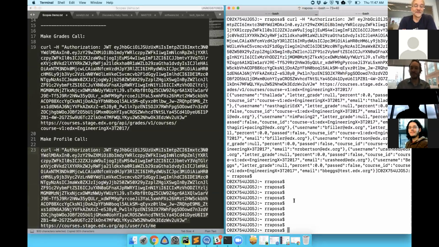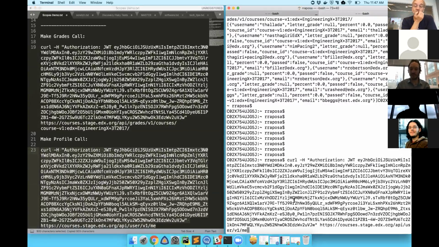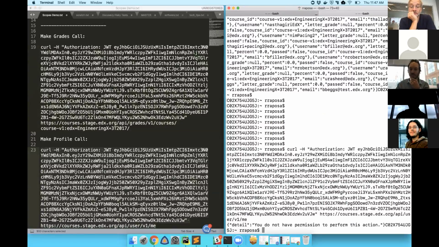And the second call I'm going to make is the same access token to the user profile, which is not set up to allow for these scopes. And it says you do not have permission to perform this action. Nice.